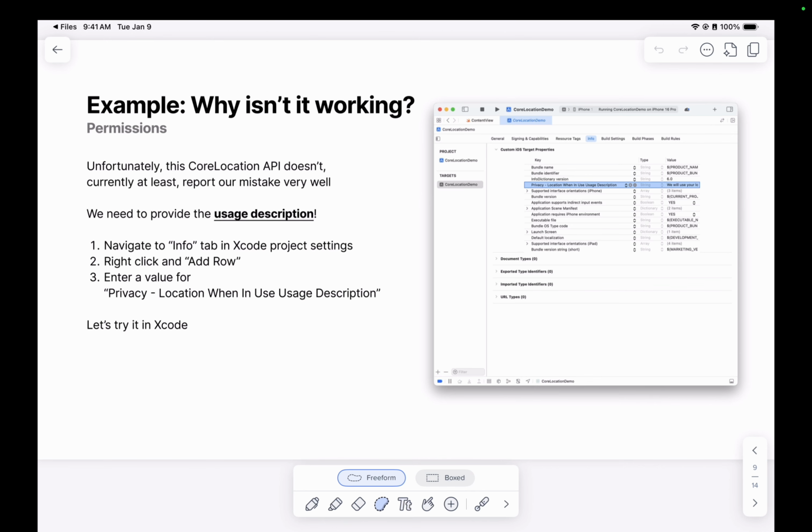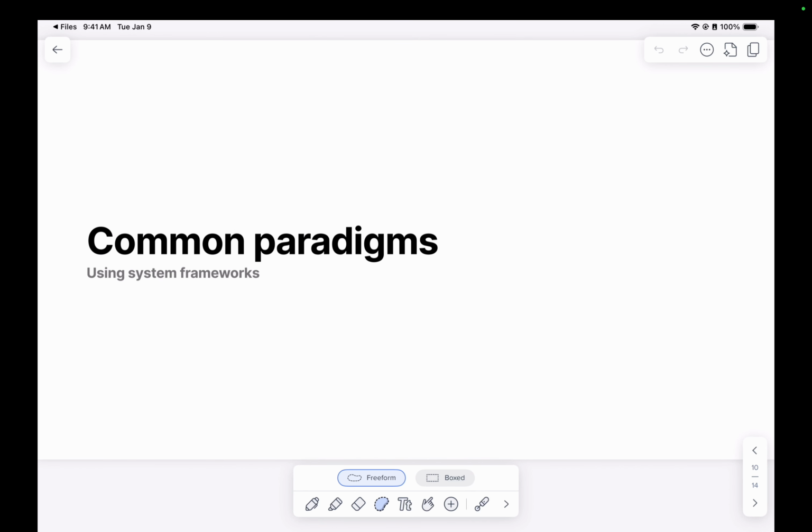Then I want to talk about some common paradigms in iOS development, some ways that Apple has set up their code and their APIs for you to use. And this will pretty much be a history lesson, because when you're using Apple frameworks, you can pretty clearly get an idea of when the framework was released by how it's shaped.